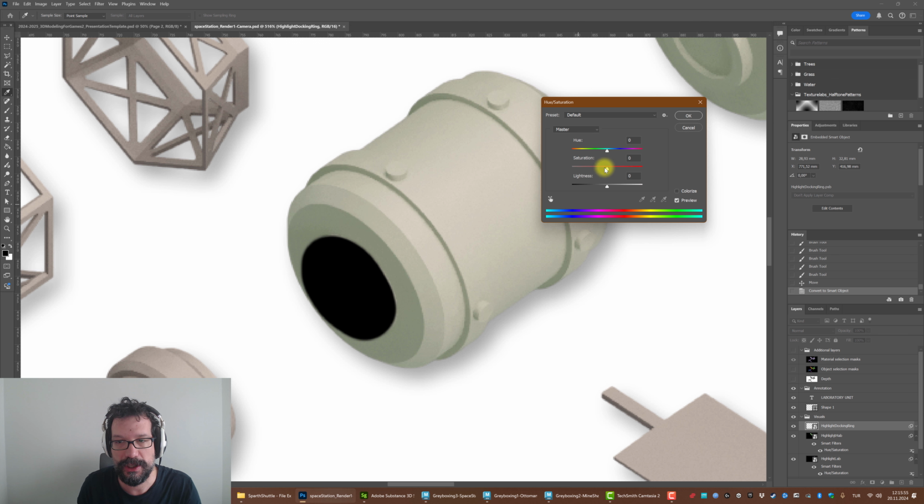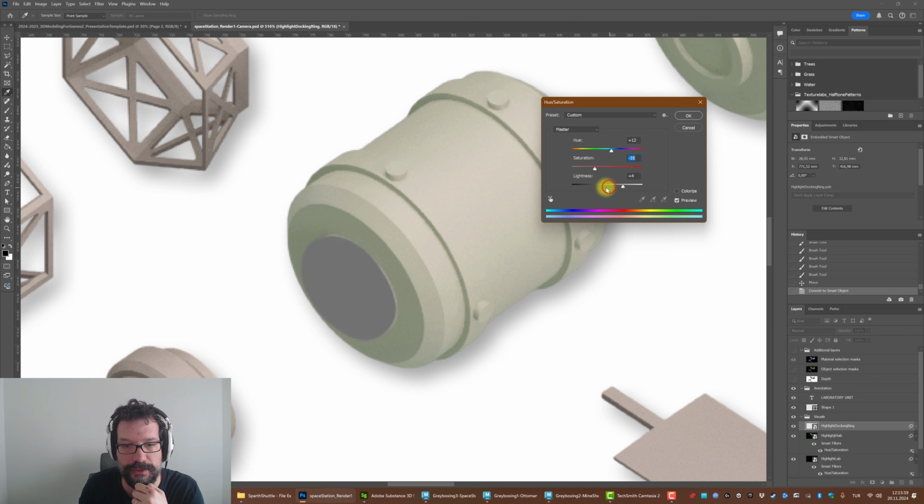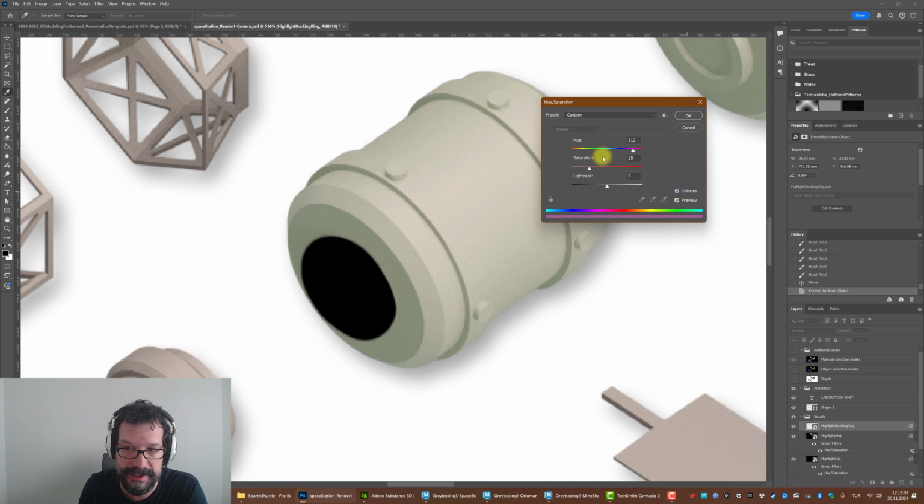This time I'm going to colorize, because since this is pure black, no matter what I do here, it's not going to work, because it doesn't have a hue, like it doesn't have color information. So cranking its saturation up will not do anything. I need to colorize this.